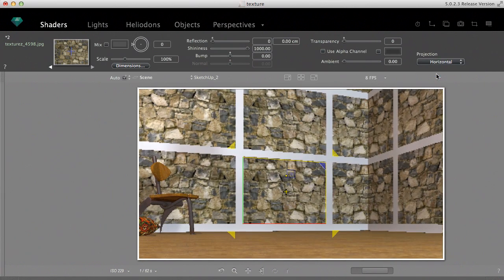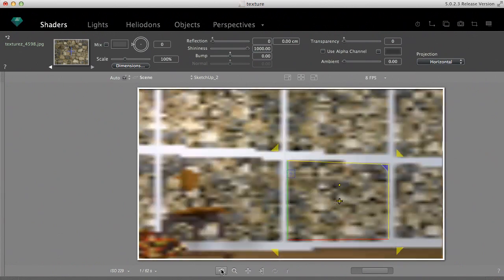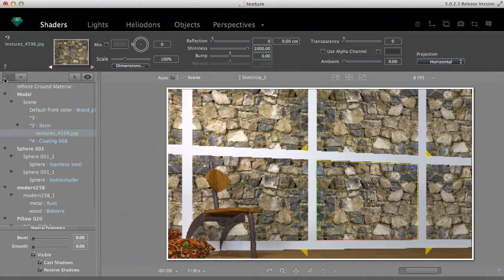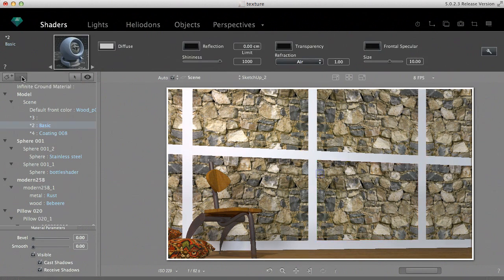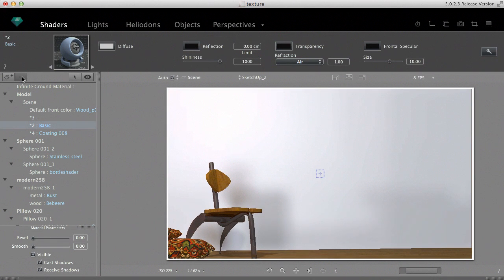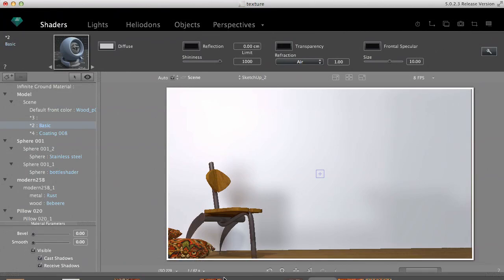Textures are always mapped on shaders. In the drawer, in the list of materials, they are always listed below the shader on which they are mapped. To delete a texture, select it and click on the minus sign in the upper part of the drawer. You can map as many textures as you wish on the same surface.